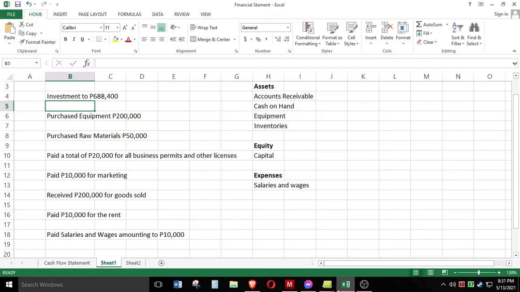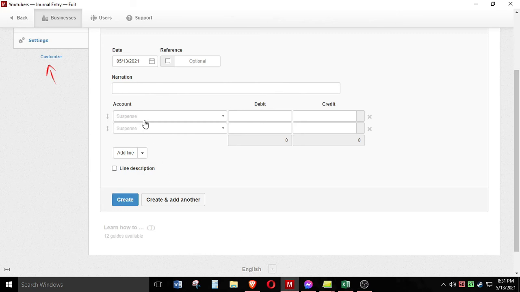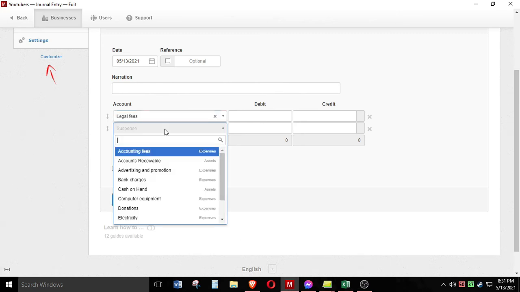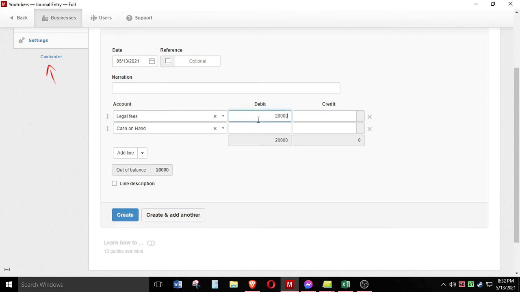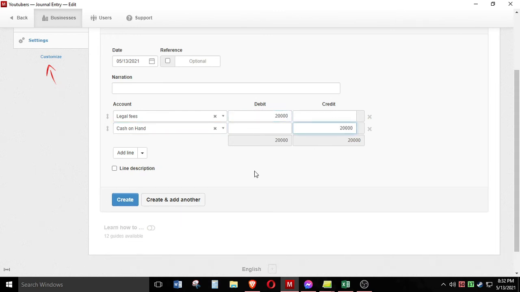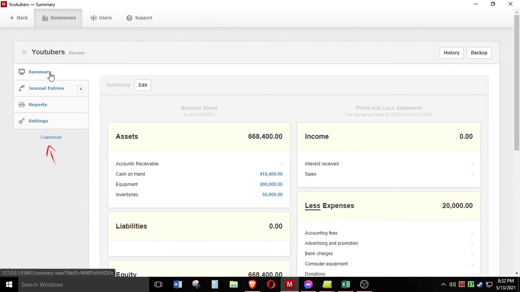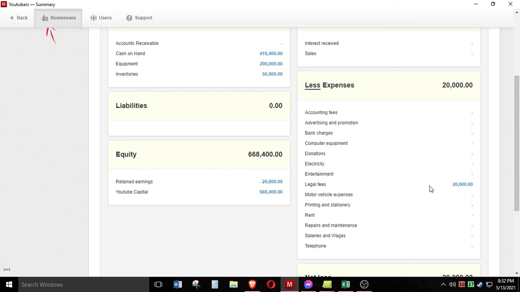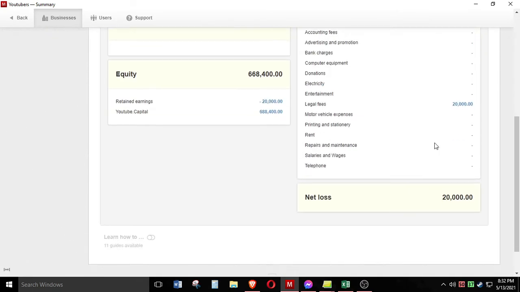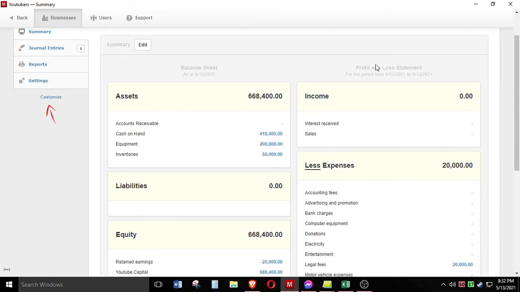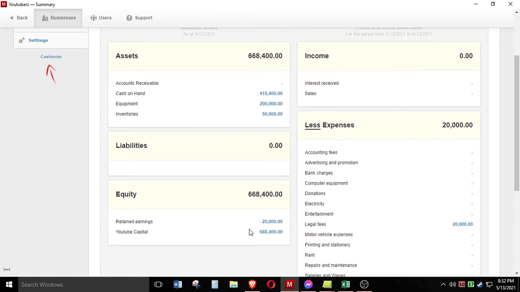Then paid a total of 20,000 for all business permits. So debit legal fees, cash on hand 20,000. So this is an income statement transaction. Let us check the summary later. The record payment of licenses. Create. So let's go to our summary. As you can see, since we have recorded legal fee as an expense, it is already reflected here in our profit and loss statement. As for our cash, it is now much less because we purchased equipment and inventory as well as paid legal fees.